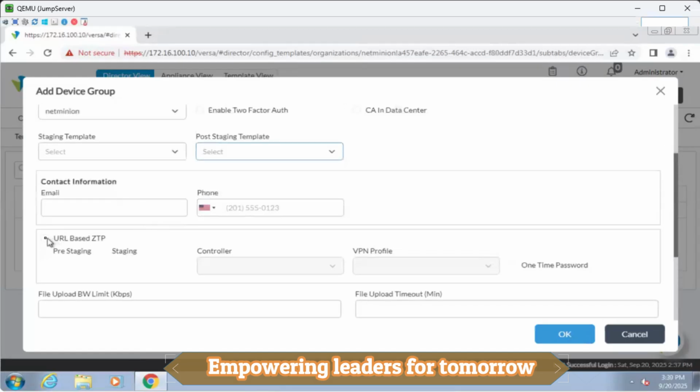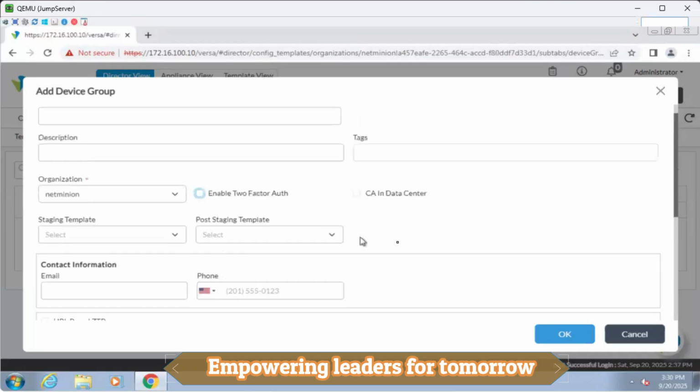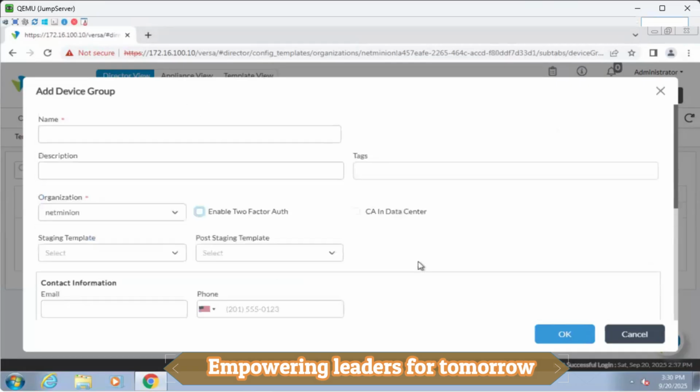Then you can see there is URL based zero touch provisioning I can do. Okay, that I will be explaining maybe in a few minutes. But yeah, I can do something based on URL filtering. I can maybe enable two-factor authentication. Okay. And if you see, when I am enabling it, this part becomes mandatory. See, this is also becoming mandatory. Otherwise, these are optional. So yeah, you can play around over here in the device group, and we can do a lot of things in the device group.